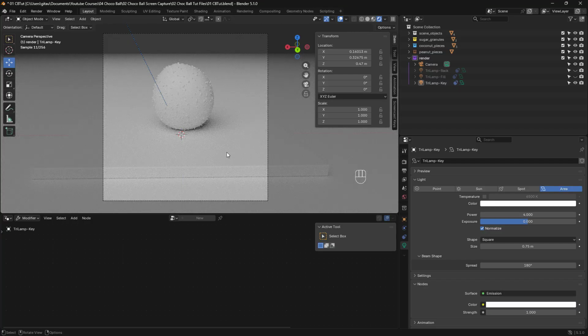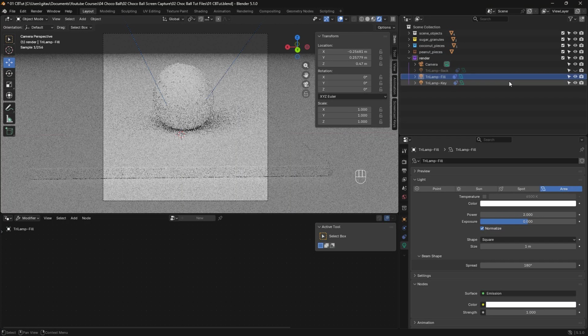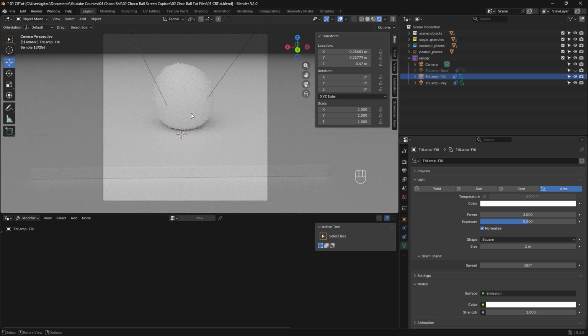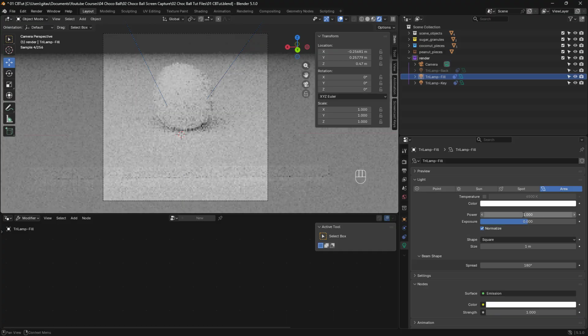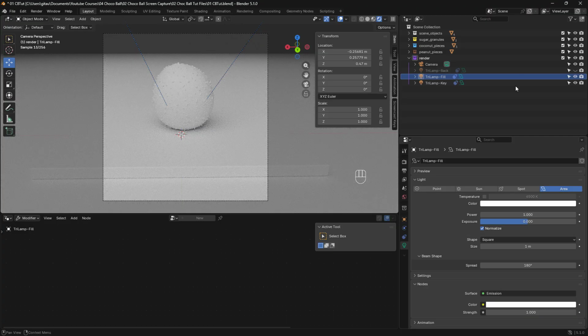Then I can have the fill. So I'll turn on the fill. The fill is supposed to fill in the shadows, but I feel like this is a bit much. So let's do like 1, the fill. And then we have the back. So I'll turn that on as well, and then I'll also set it to 1. Okay. So this is not my final lighting. This is just supposed to help me texture for now. And then once I place the objects, then I'll decide how I want the lighting to be.